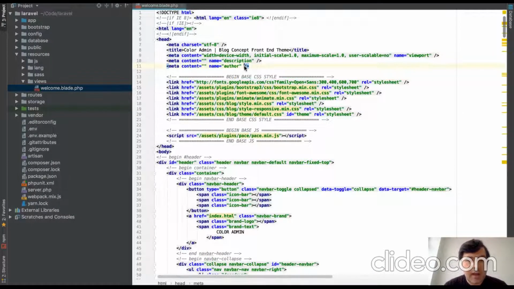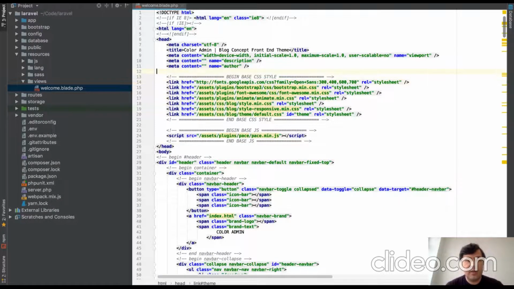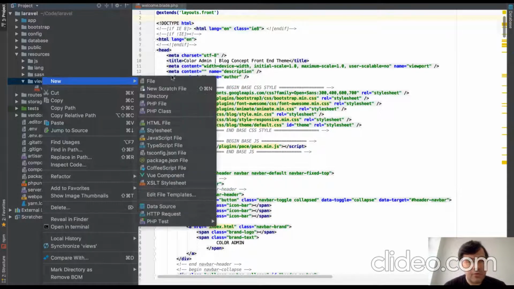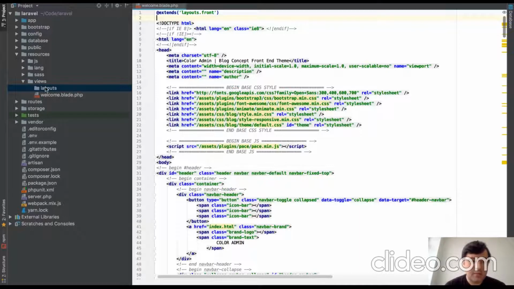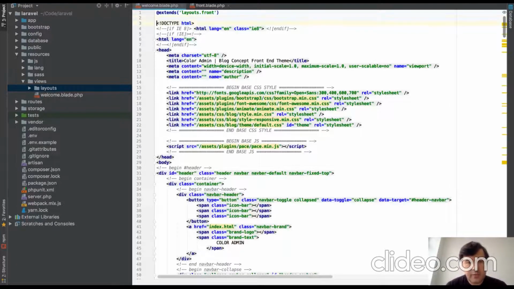So it's welcome blade, and now let's create another about blade. Actually, first let's divide all that. Welcome blade will extend, let's call it layouts front, and layouts front will be a new blade file in views, new directory, layouts, because there will be two layouts. Let's say in this case they will be front and admin. So front blade PHP, and we copy all of that into front.